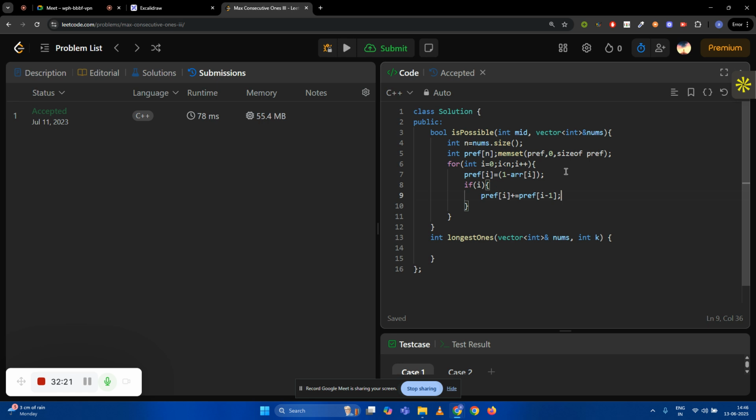So prefix of i is equal to 1 minus array of i, and prefix of i plus equal to prefix of i minus 1. मैंने prefix sum बनाया यहाँ पे. So I hope everyone is able to understand this thing. अगर 0 है तभी कंट्रीब्यूट करो. अगर 1 है तो कंट्रीब्यूट मत करो. If array of i is 1, contribute 0. If array of i is 0, contribute 1. As simple as that. समझ में आया इसी सबको? I am making a prefix sum of zeros. That's why I did it.